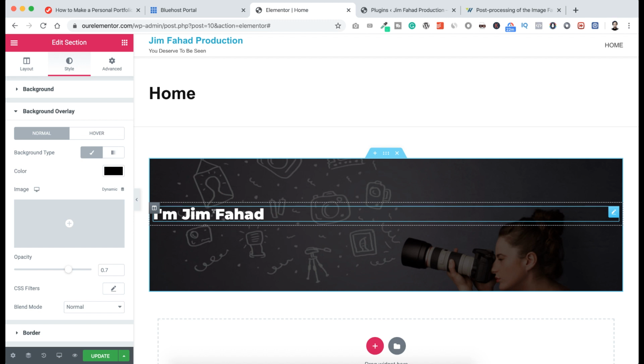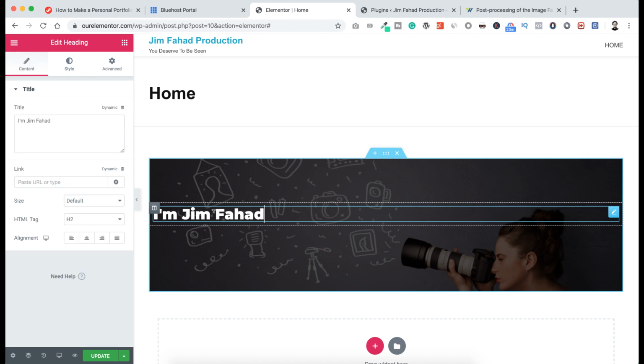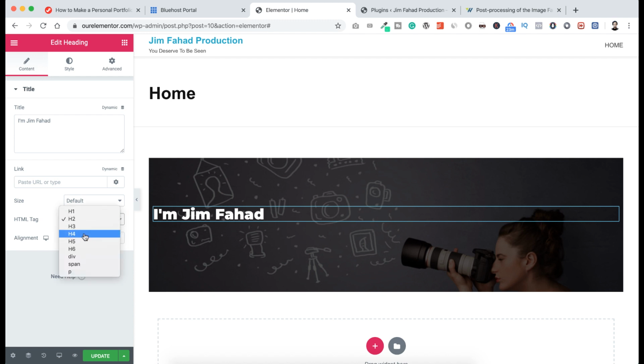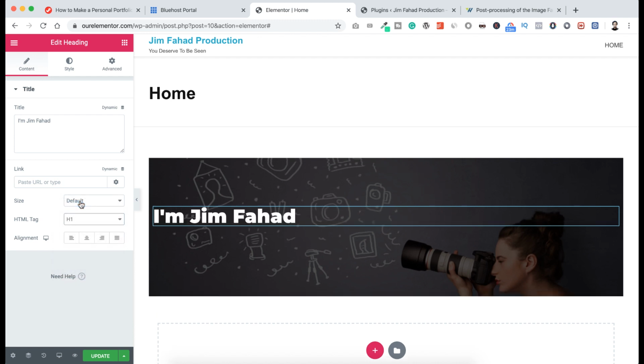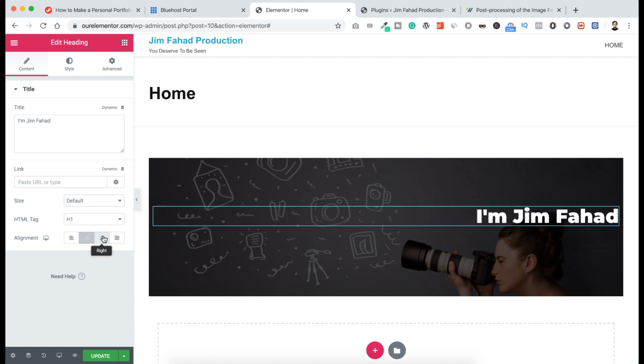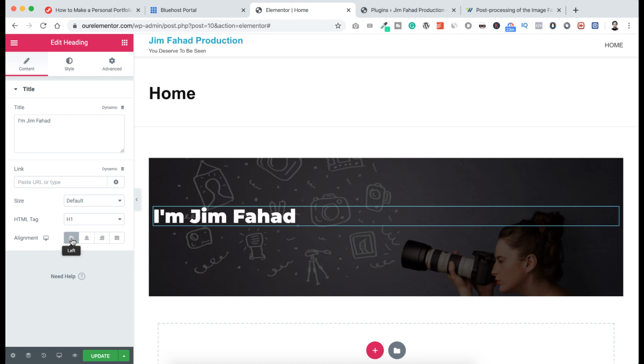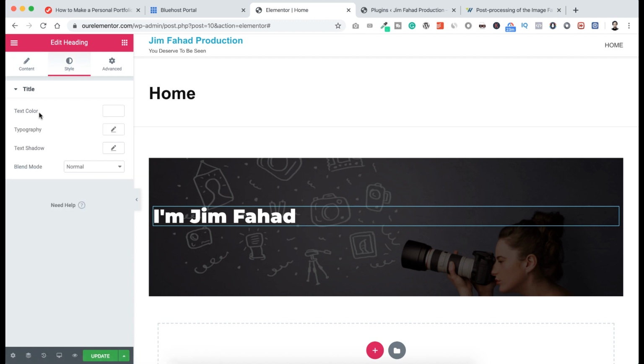So first click on this text, and then you will see the options like you can make it H3, H4, H5. So by default it's H2. If we select H3, it will be smaller. If we select H1, it will be bigger. Also we can set the alignment to centered or right aligned, left aligned, like that. Then if we go to style, we already see how you can change the text color.